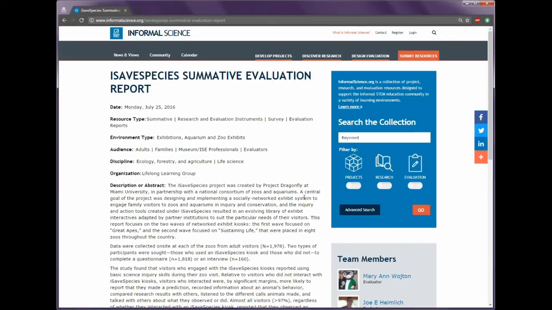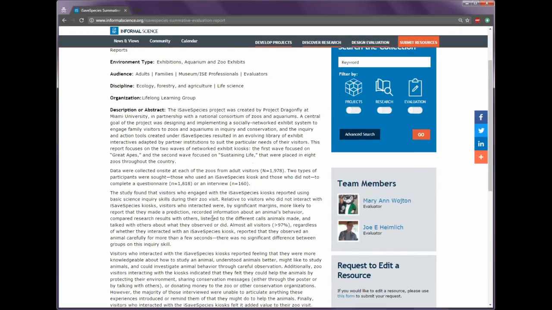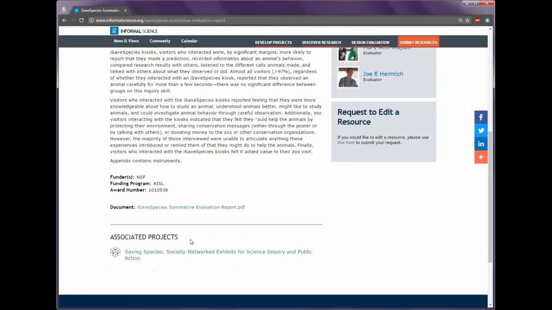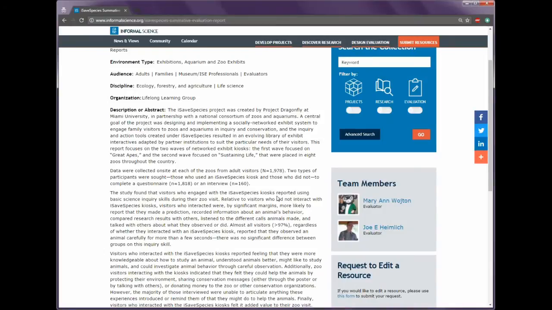Once you click on a search result, you'll see a detail page. This page provides additional information about the resource, including all of the different filters that it's tagged with. There's also information about funding and the report's abstract. And there's a link to the document at the bottom.